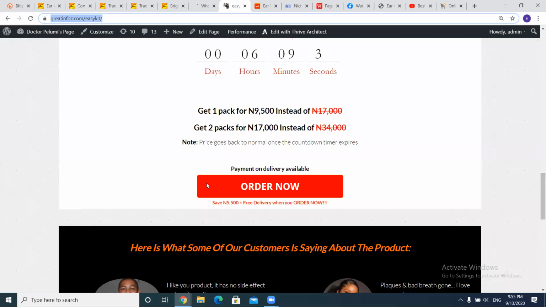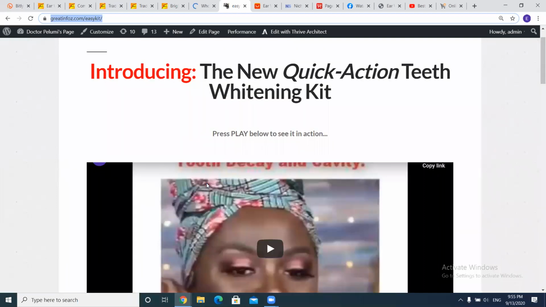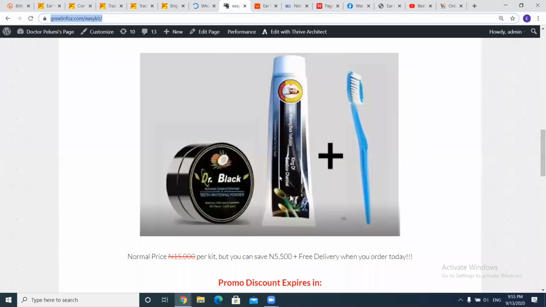Now, can you see the image? Yes. Okay, so you can see that I have this one that has Dr. Black, which is the powder. Then this is the paste. So these are the three things they are getting. Basically, I'm just buying the paste and the powder locally here in Nigeria.